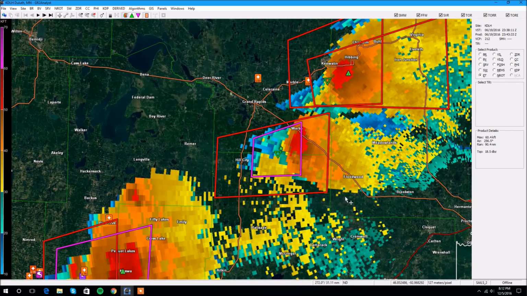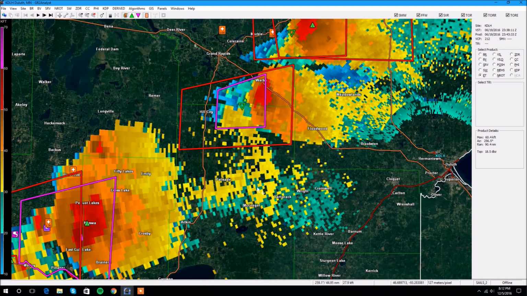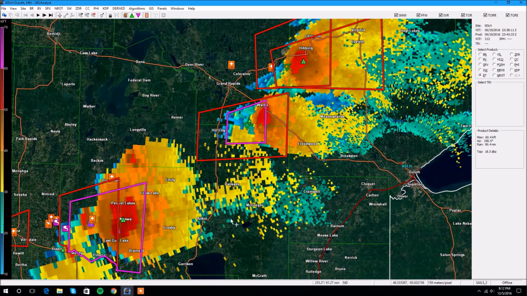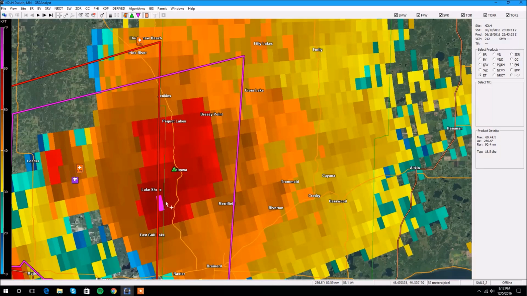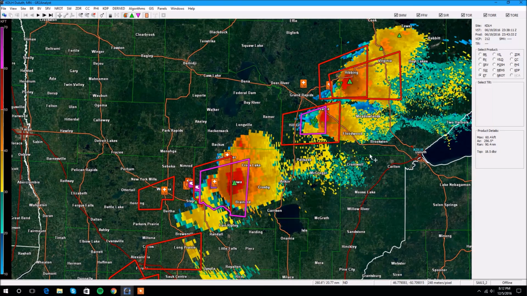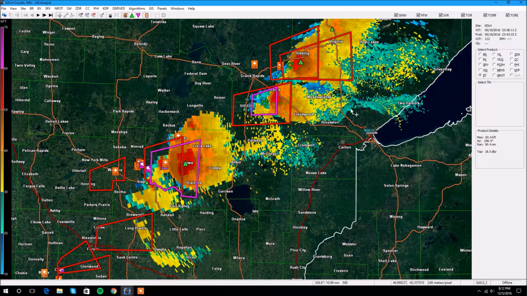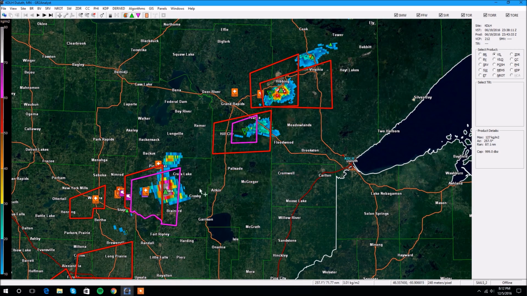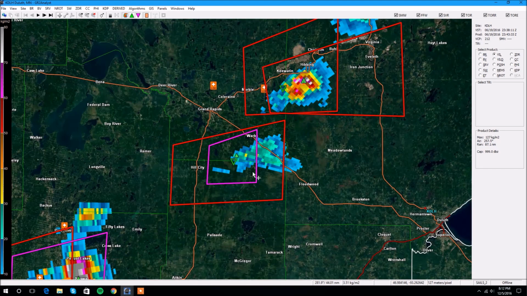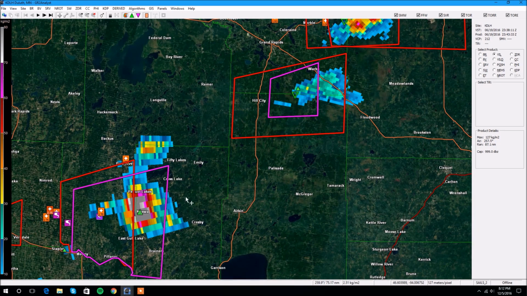Echo tops, or ET, show how high the precipitation core in the storm is. This one gets up to about 60 kilofeet, which is a very tall storm, and the taller the precipitation core is, the more likely severe weather is. So vertically integrated liquid shows the density of, well, it kind of singles out really dense precipitation areas and how dense they are, so this could be helpful in detecting hail.